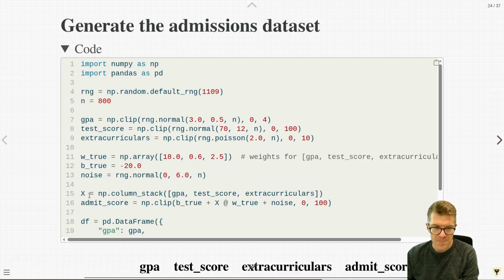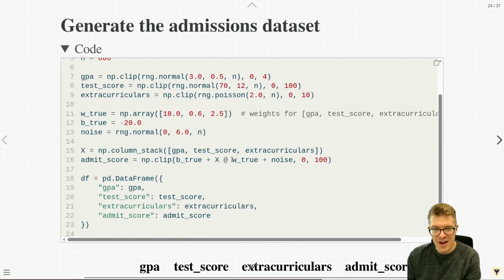And then finally, we have this admission score. The admission score is going to be what we mentioned a moment ago. It's going to be X times W. I'm going to define what this at sign means in a second. Plus some noise, since the measurements might be noisy, plus our bias. And then clip it. So you can just say the score is going to be something between 0 and 100.